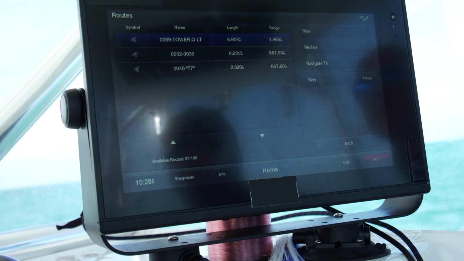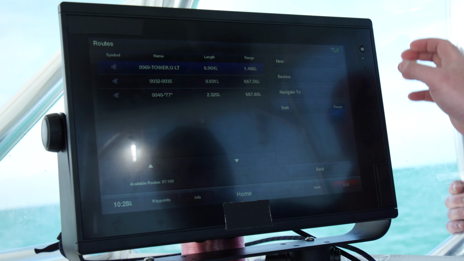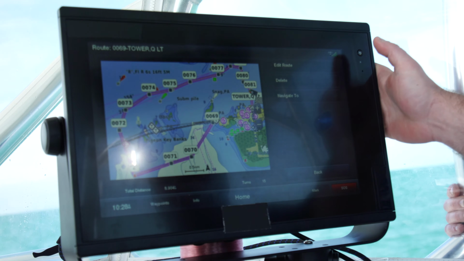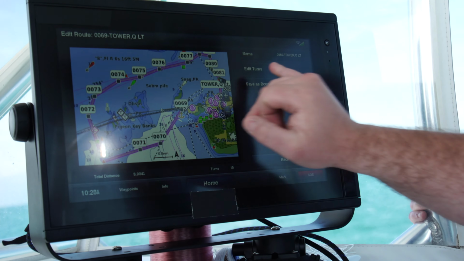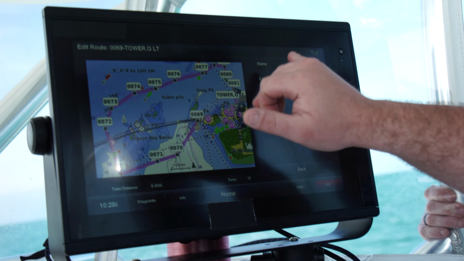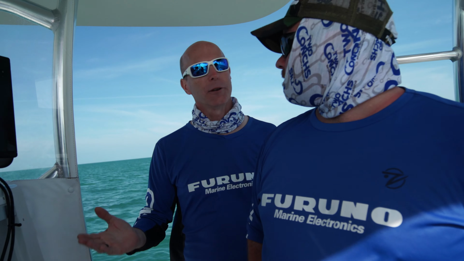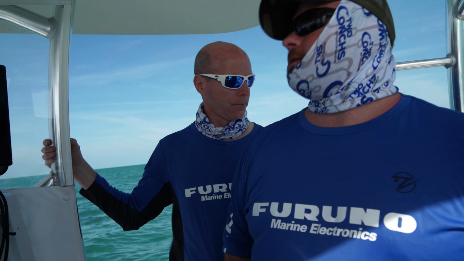Now, the route that was already pre-named is the top one right here, 0069-Tower QLT. So if I wanted to rename that Faro Blanco, we're going to go ahead and click on review and edit route. And as you can see here, you can edit turns, you could save it as a boundary, and then you can rename it right here. And you can also see if it's a route you're not going to use again, this is the place you delete it as well. Right, correct.